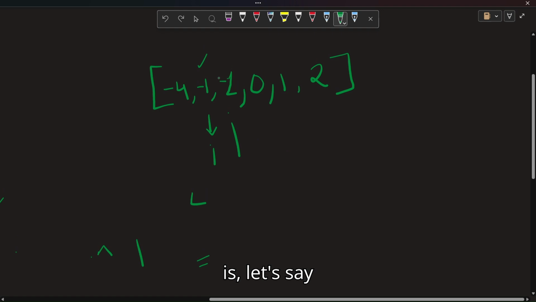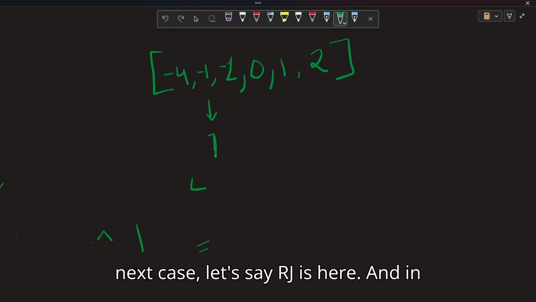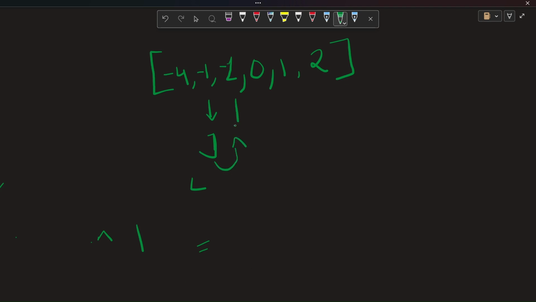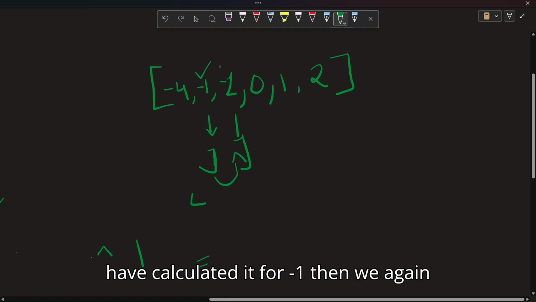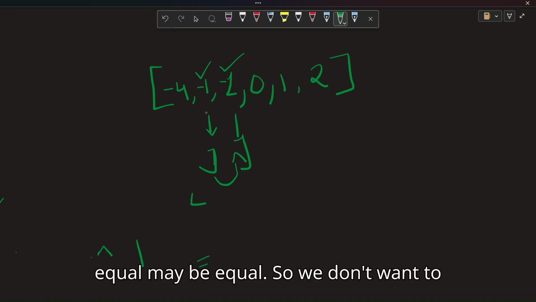And the next case is, let's say our j is here, and in the second iteration our j will move here. So first we have calculated it for -1, then we would calculate it again for -1, because in a sorted array neighboring elements may be equal.